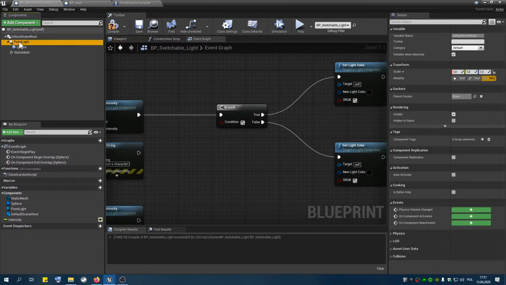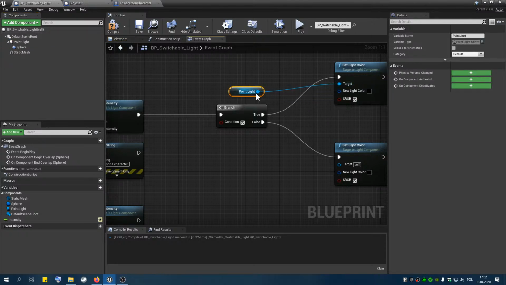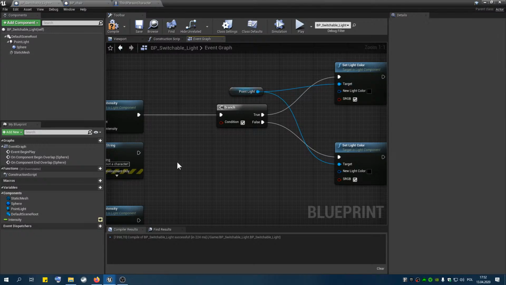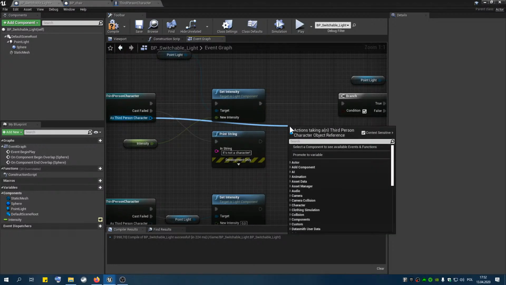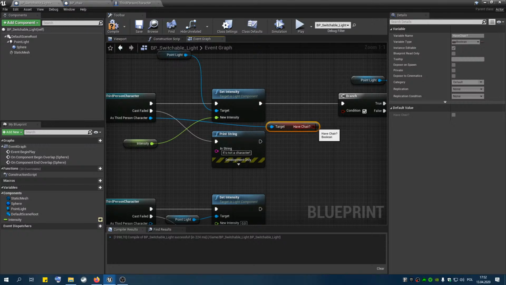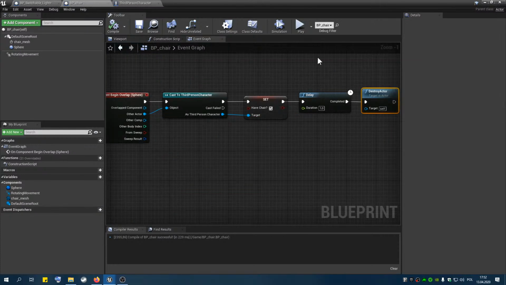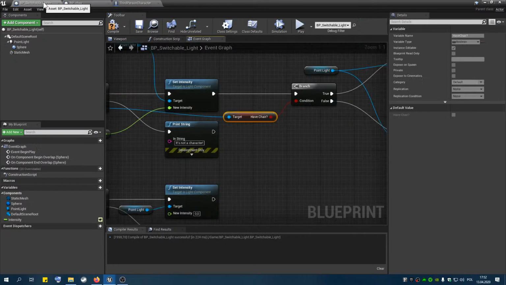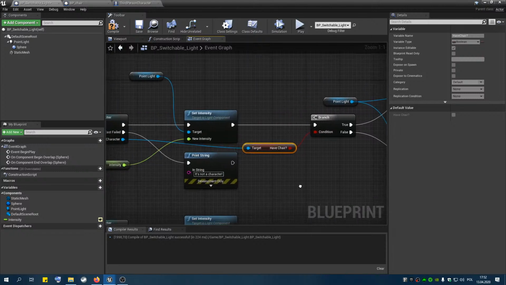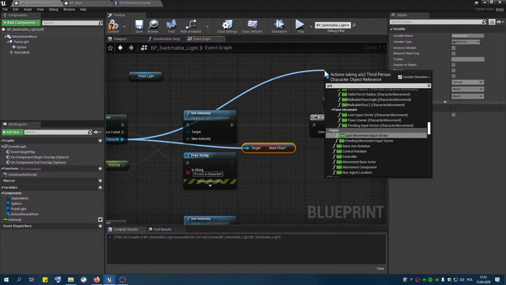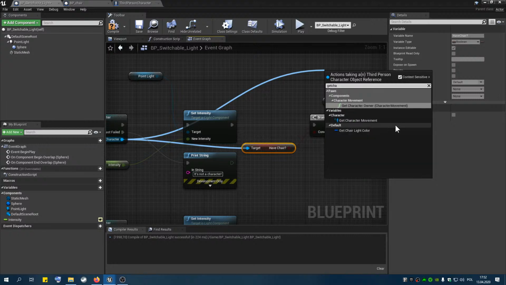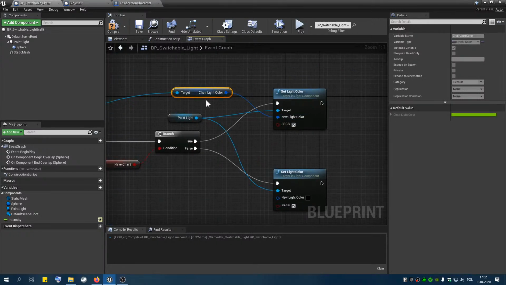So let's first specify which light color we're actually changing. So let's pick our point light and connect it to the target. So our target of light color changing is actually our point light here. And then we will get our chair, get have chair from our third person character. So if the character interacted with chair before, it will set the chair to true, and then it will switch to this light, which is actually our get chair light color. So we have our chair light.